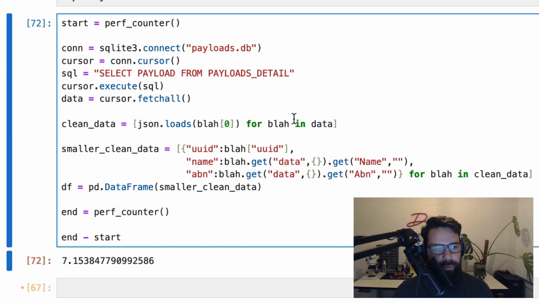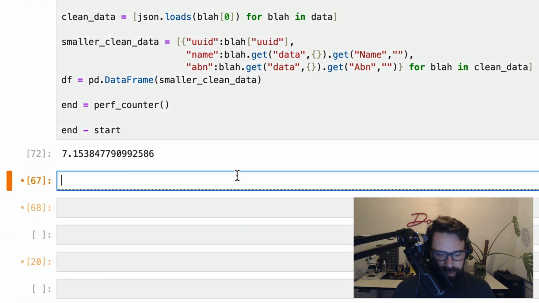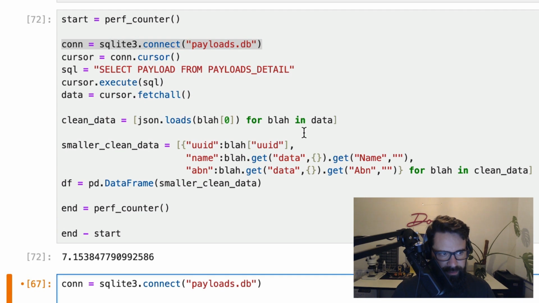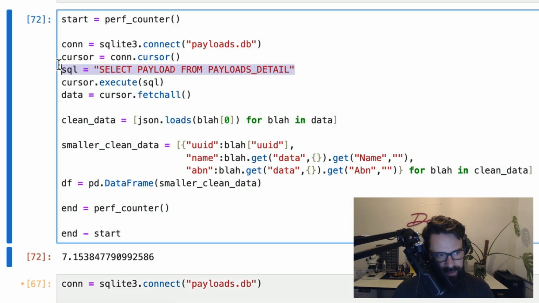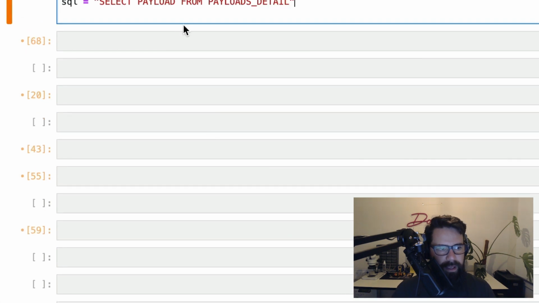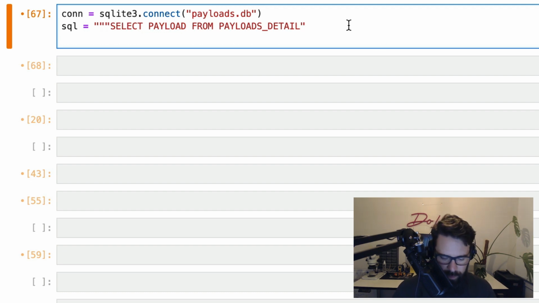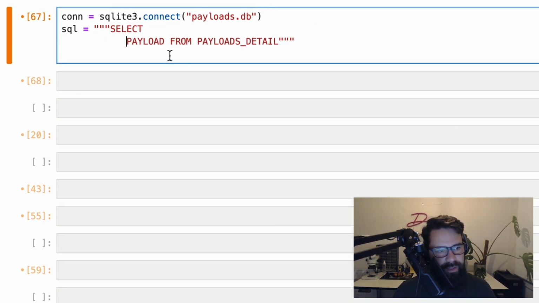To do that, we are still going to do our connection, but I'm going to mix it up a little bit. I'm going to do the connection and go straight down to the SQL. I'll show you why in a moment. So the SQL is this one here: select payload from payloads detail. I'll add a couple more quotes on each side, because that allows me to do multiple line strings, which is pretty neat.